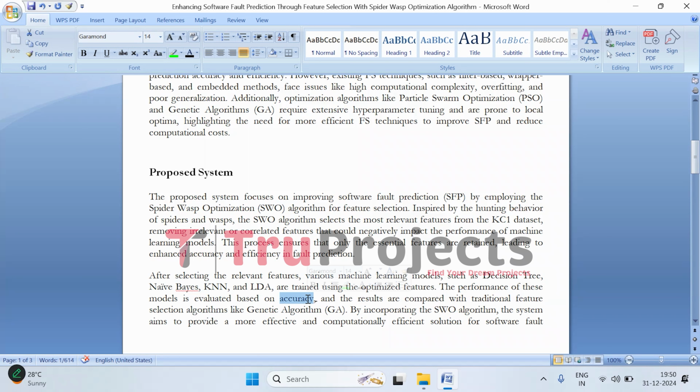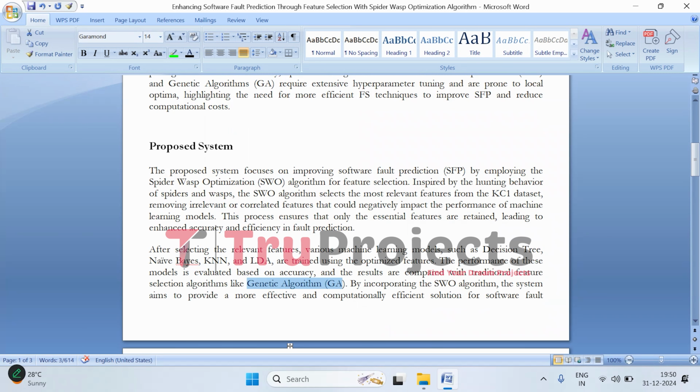Their performance is evaluated primarily based on accuracy, and the results are compared to those obtained using traditional features by genetic algorithm. So features extracted from the genetic algorithm, which is a traditional model, are compared with the features extracted using this SWO algorithm. By using SWO for feature selection, the system not only improves the accuracy of the predictions but also reduces the computational load, making it a more efficient approach for software fault prediction. It is a balance between getting accurate results and keeping the system lightweight, which is key for practical applications.